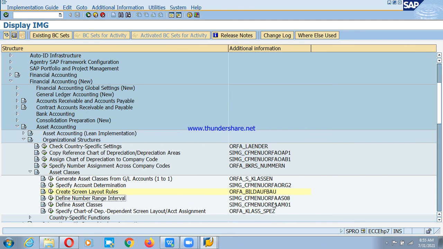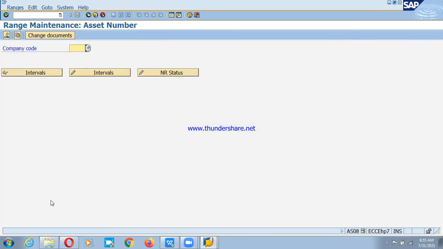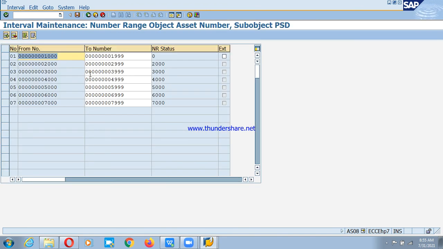Then define number range intervals. The T code is ES08. Company code PSD. Change intervals, then click on insert. Number range 08, from 8000 to 8999. Save.